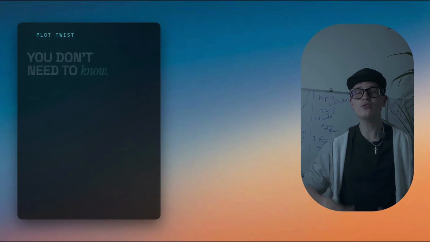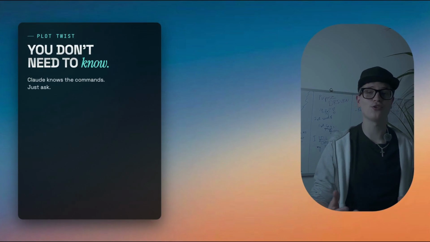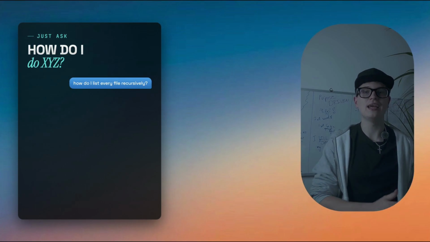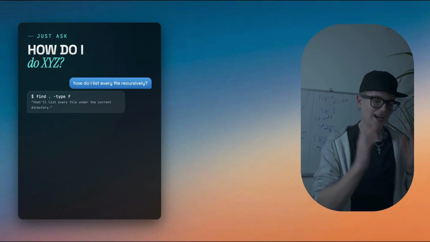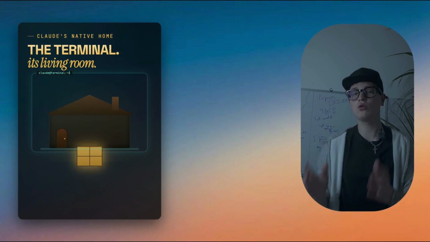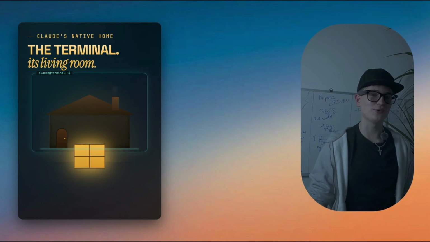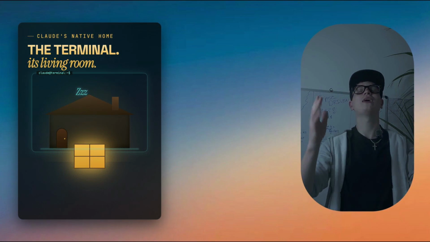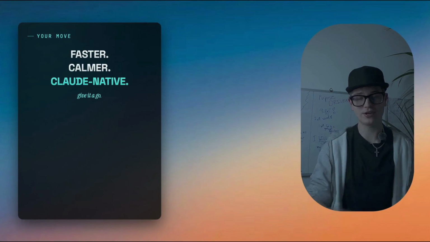And here's the thing, with Claude Code, you barely need to know terminal commands yourself. You can ask Claude, "How do I do XYZ in the terminal?" And it will tell you exactly what to type. The terminal is actually Claude's native home. When you run Claude Code here, you're in its living room, just sitting down on the lounge, relaxing. Everything is much faster here, so I really recommend you using it.